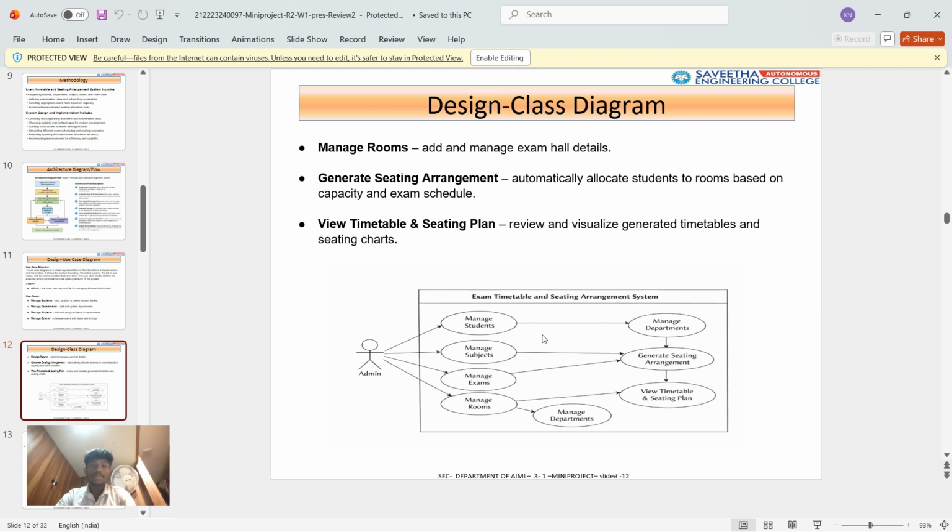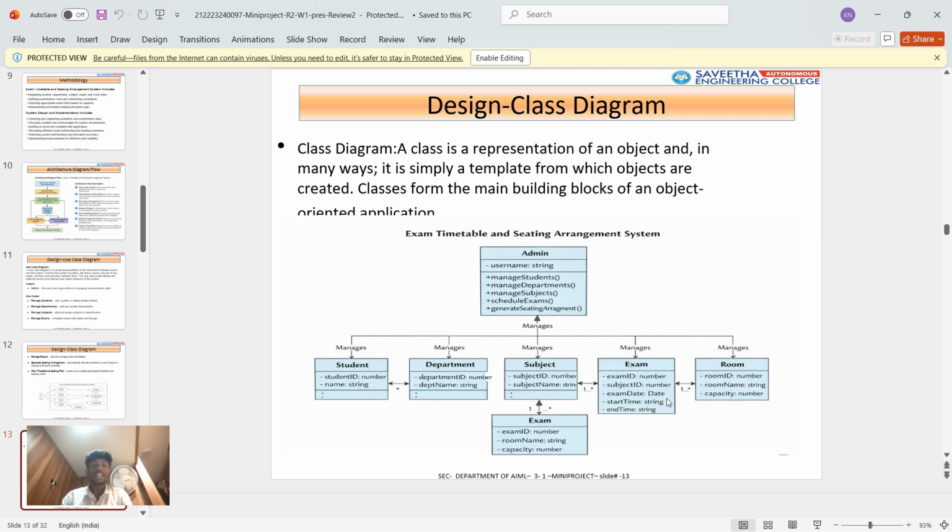Here is a clear flow chart of the exam timetable and seating arrangement system. First, the admin manages the students, and then manages the departments, manages subjects, and manages exams, and the seating arrangement is generated. Manage rooms and manage departments data come from the institution, and the timetable and seating plan are visualized to the end users.